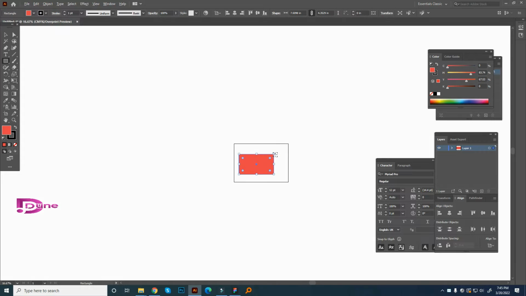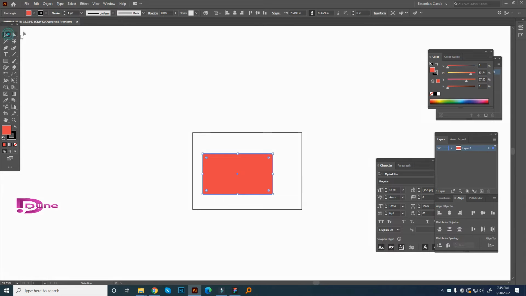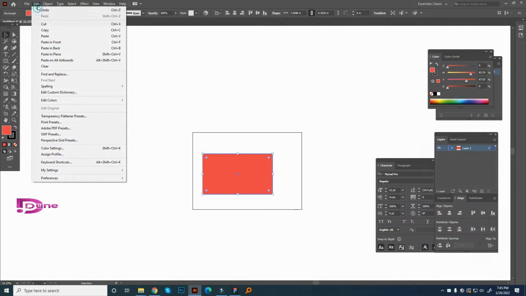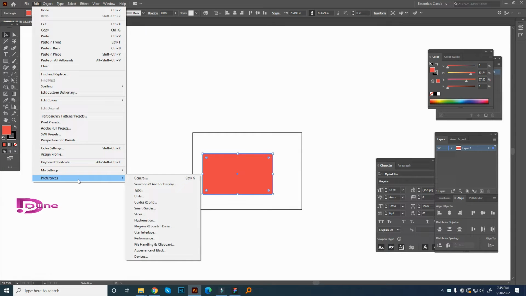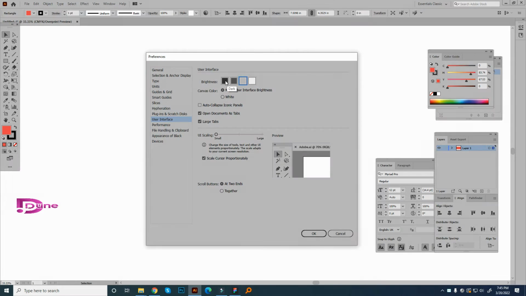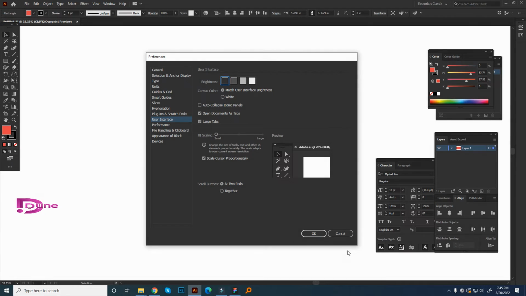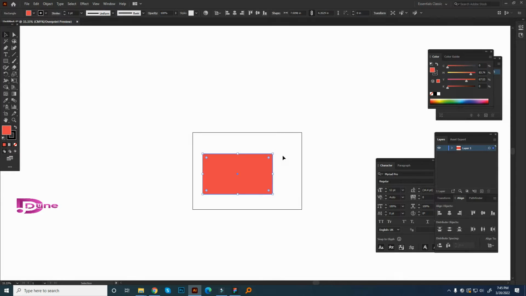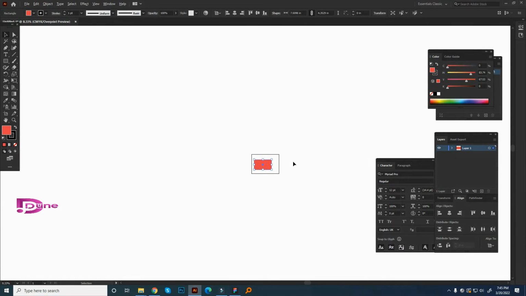Then we spend a lot of time going from the Illustrator menu to Edit, then Preferences, then User Interface, and change the color of the user interface there. But this does not change it. Only the top bars change color, but it doesn't change our workspace color.